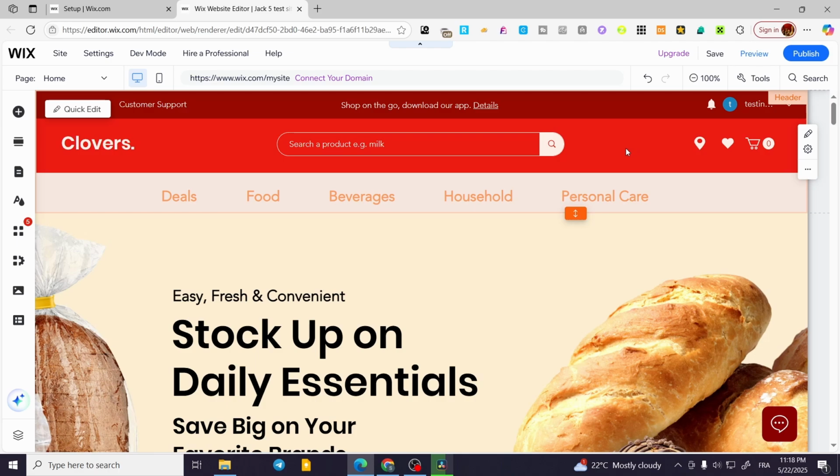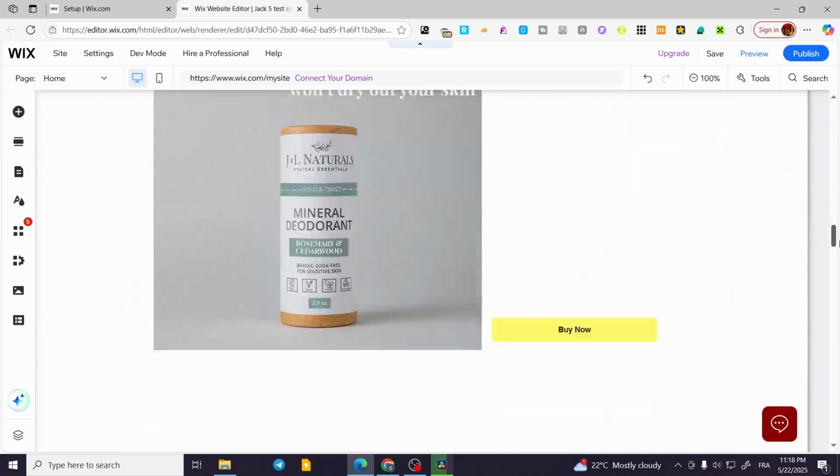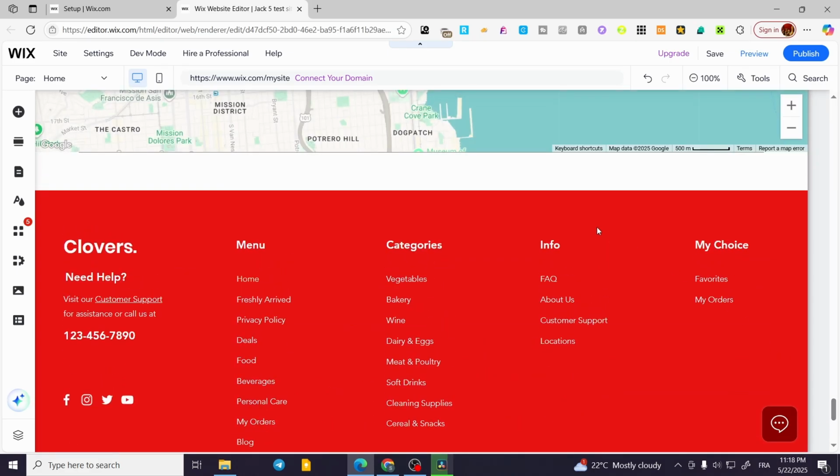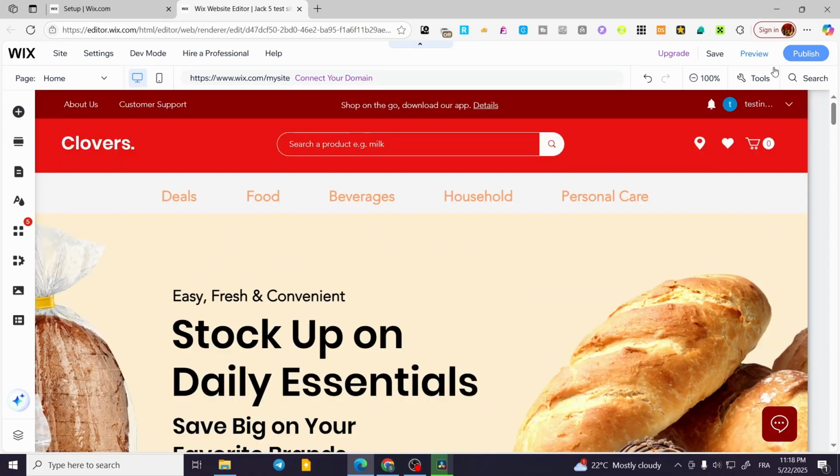So as you can see, this is the full website of mine. I have a pretty big header, and let's check out the footer, and it is going to be having a big footer. So how can we make them smaller?